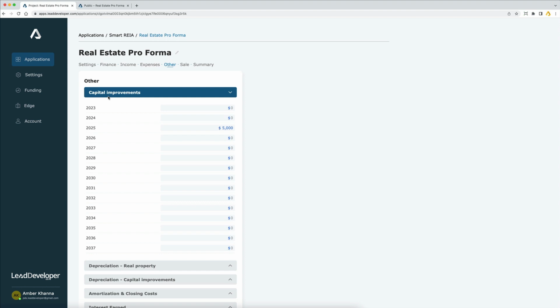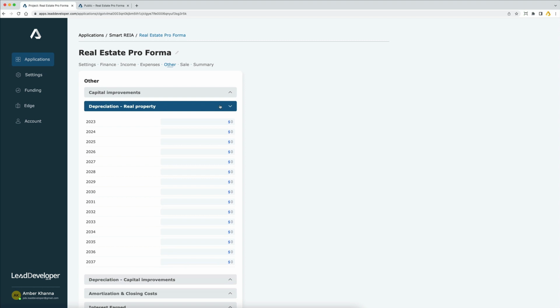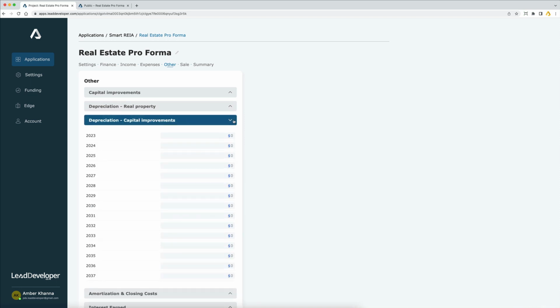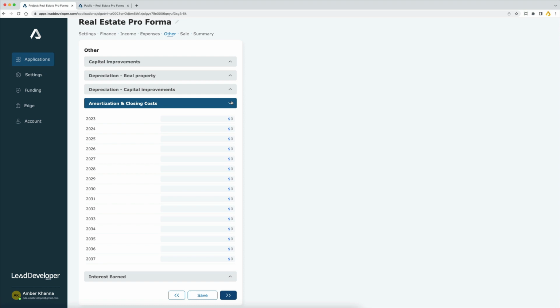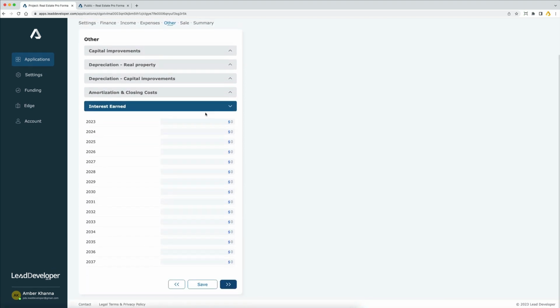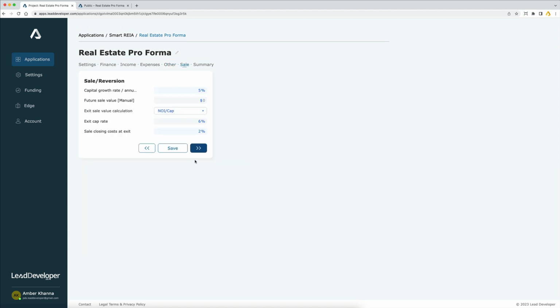When we go into other, you can allow for capital improvements for the property. You can also add a depreciation schedule from your accountant or a quantity surveyor that you would have received. You can depreciate capital improvements separately, and you can amortize the closing costs. You can add amortization and closing costs to it, and you can also account for any interest earned on that property during the tenure.